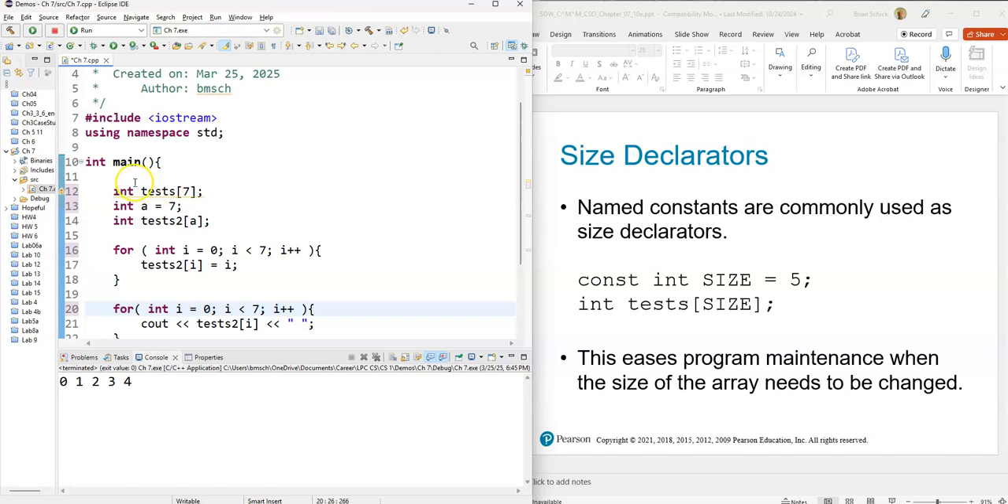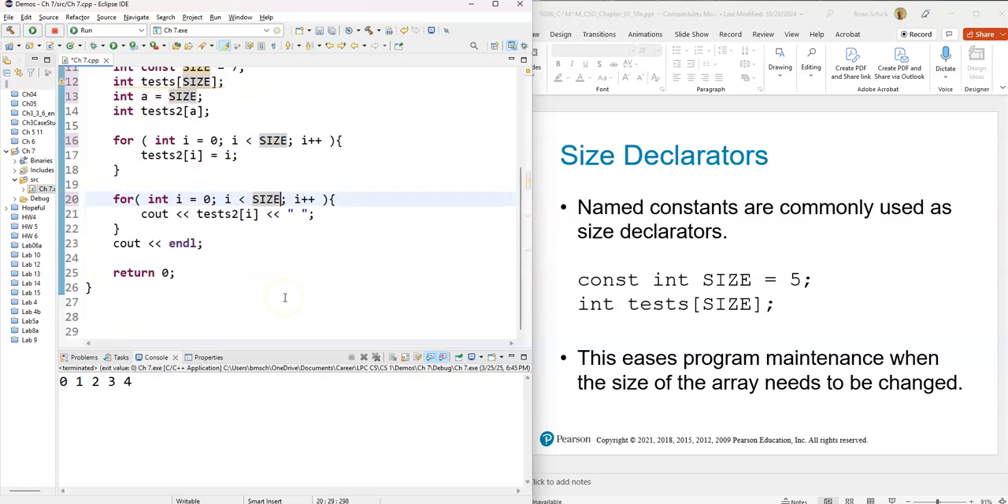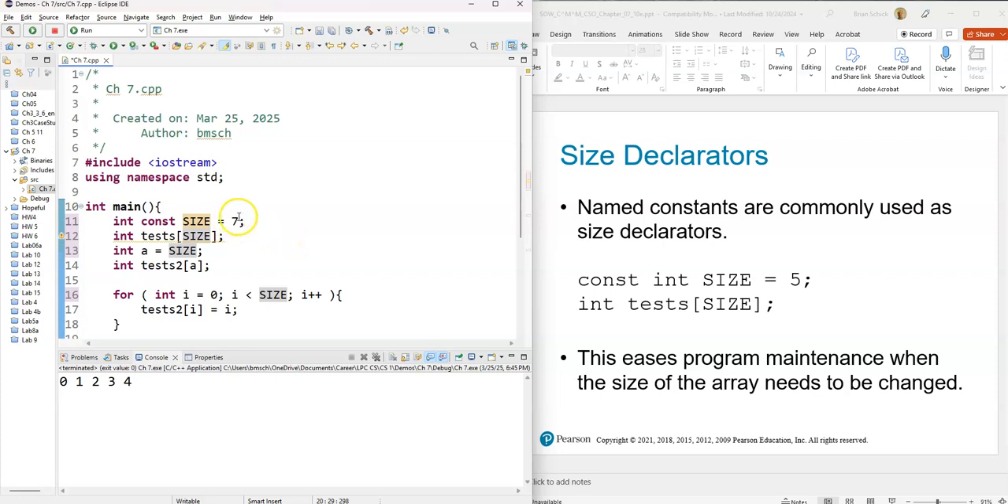But what happens if we create a constant int? Int constant size equals 7. Then all I need to do is put size everywhere. That I have a 7. And now if I change my mind, oh, let's do 13. I just changed it in one place, right? 13. Oh, let's change it again. Let's make it 8. One place.